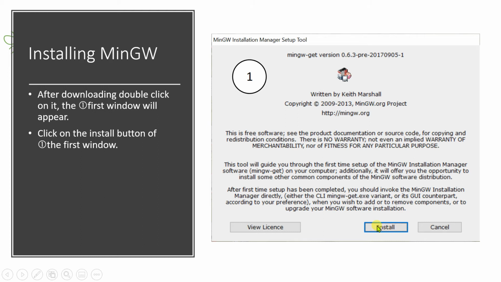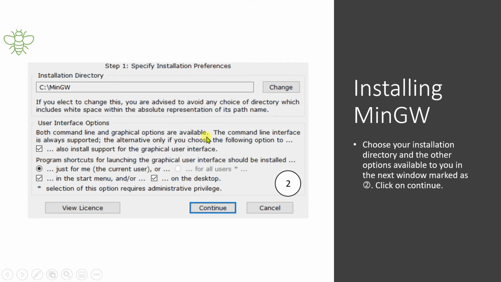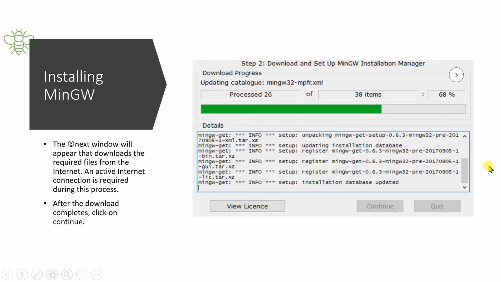After you click on install, a new window will appear which will show you where to install your MinGW compiler. Here you see the installation directory, that is the path. You can change this directory path if you want to install it on any other drive, by clicking on the change button, but I advise you to go with the default installation directory it shows you. Then press the continue button. After pressing continue, you will see the next window, something looking like this.